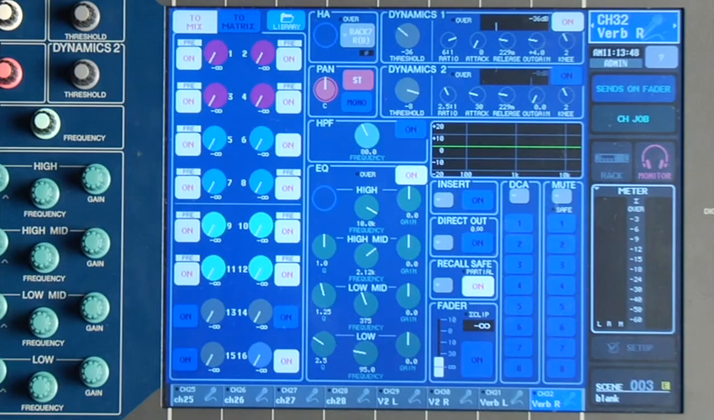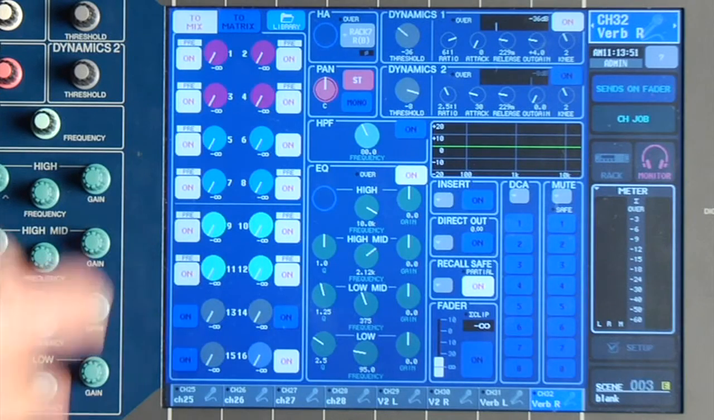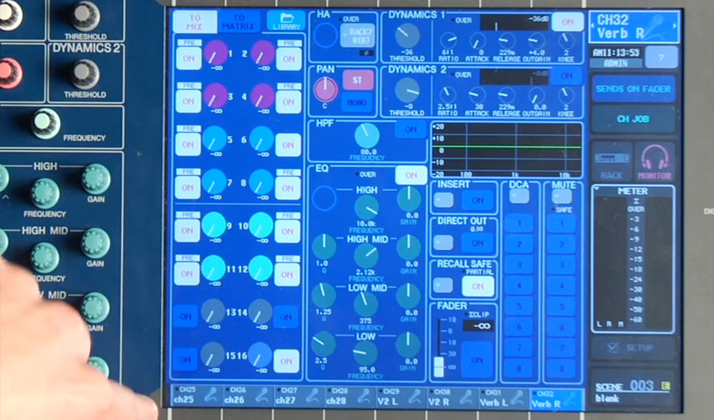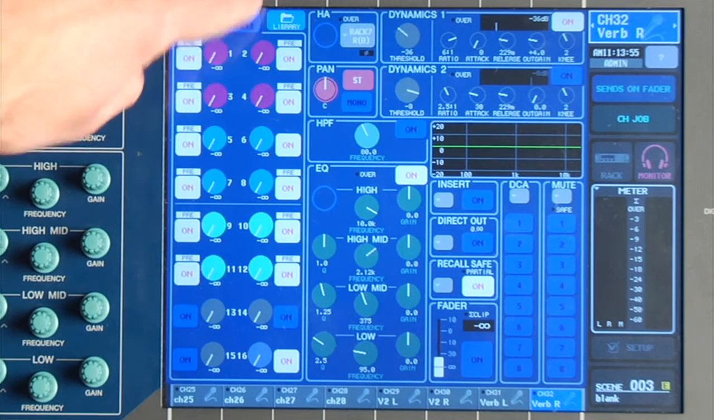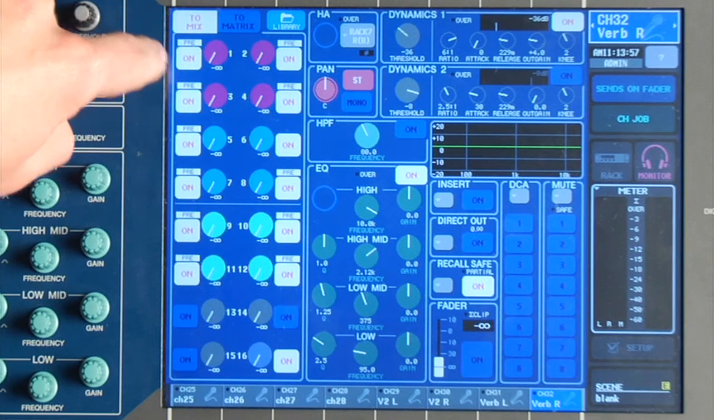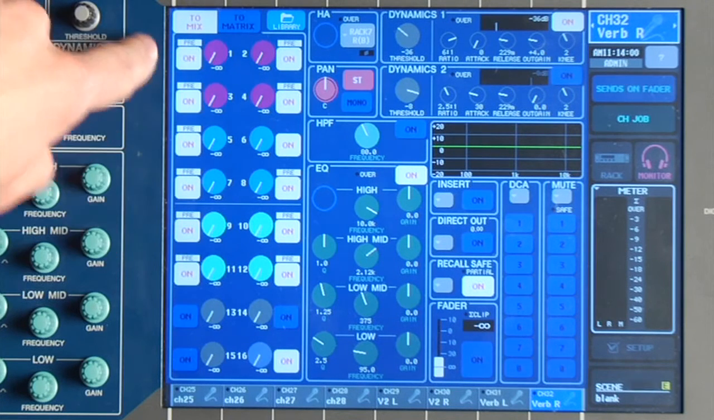On the channel overview, you can see all of the settings for that particular channel. On the left here, you have an overview of your mix sends and also your matrix sends. You can turn them on and off here. You can see your level, and you can also tell if they are pre or post fader.